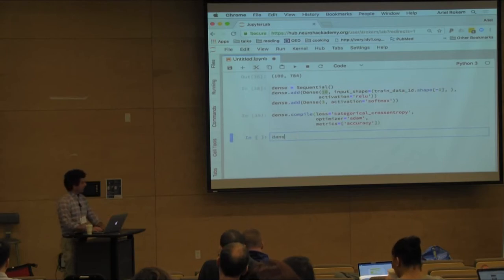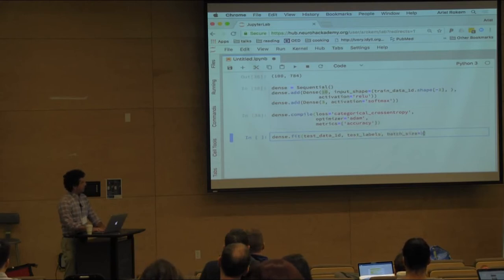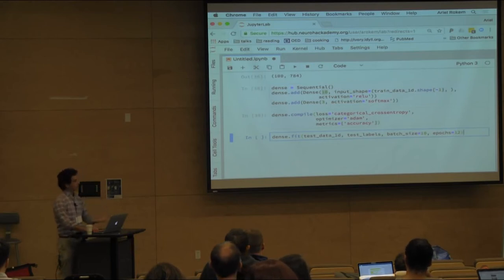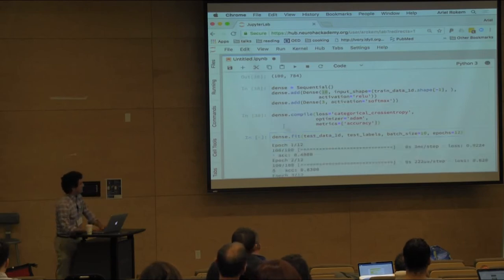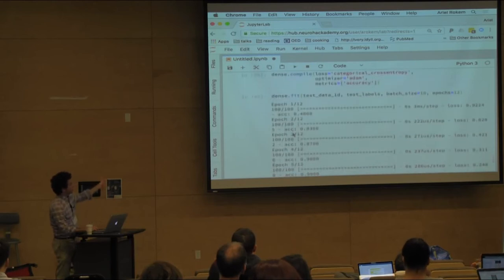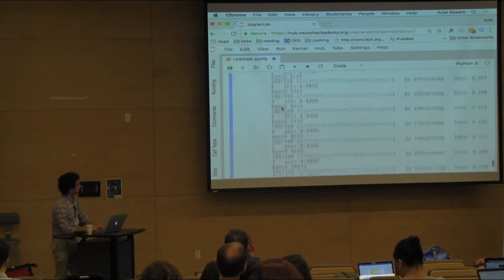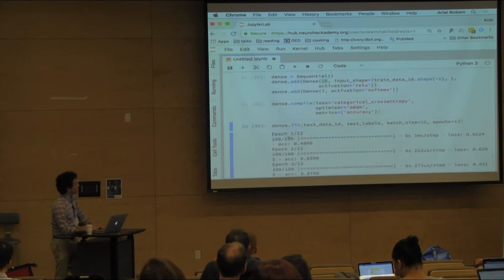So this model has a fit method, and we give it the training data in 1D, and then we give it the labels, and we tell it to train with a batch size of 10, and we tell it to train for, let's say, 12 epochs. Again, these numbers you should derive empirically. Here in this case, I just made them up, to be completely honest. And then it goes and it does the training. So that was the training. It went really fast because it's a really small network and there's not a lot of data.